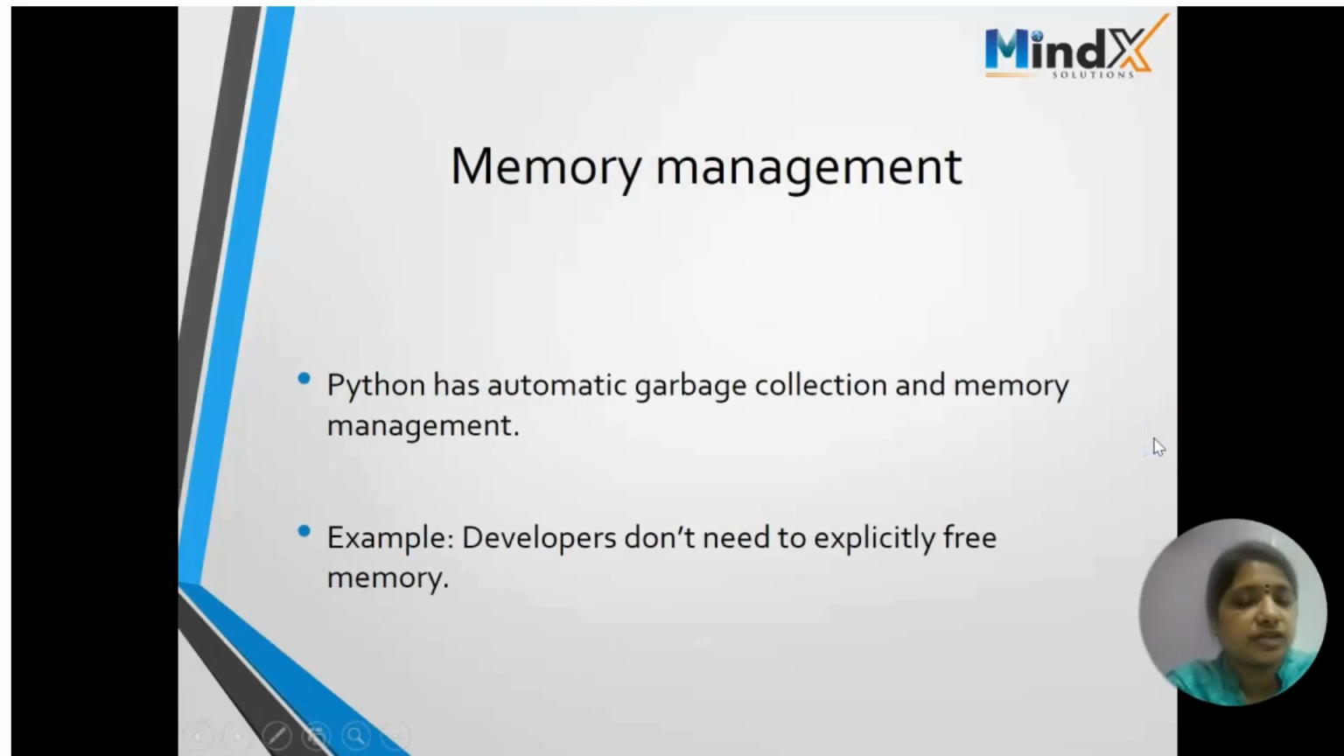Then we'll go for the next feature, memory management. So what is meant by memory management? Memory management is done automatically with the garbage collector. Python automatically manages the memory. You do not need to delete unused variables or unused files. If you have opened any file and didn't close it, nothing to worry. No need to do it manually, closing of the files, deleting of the variables and all these things.